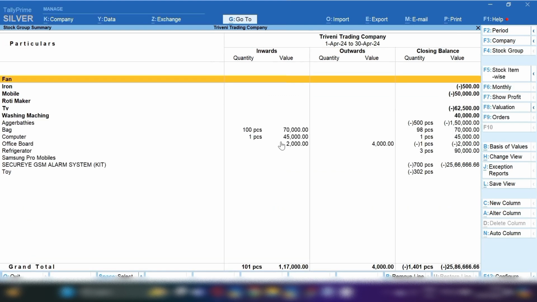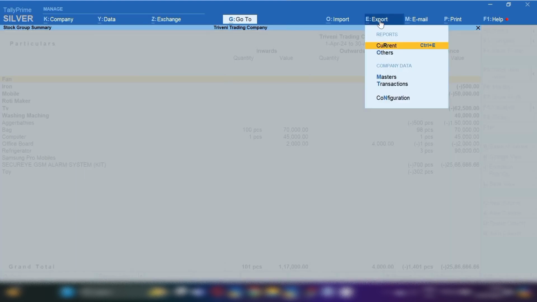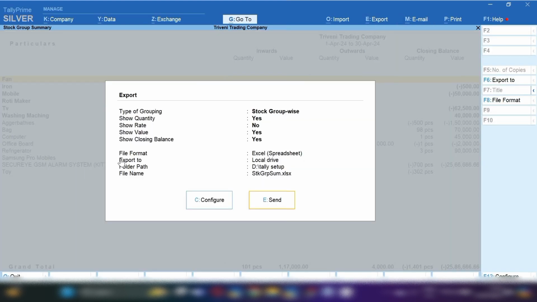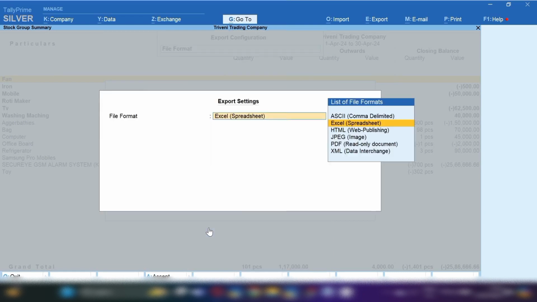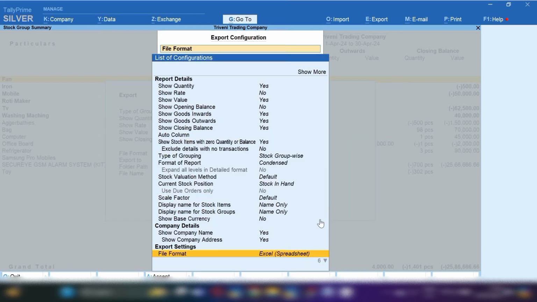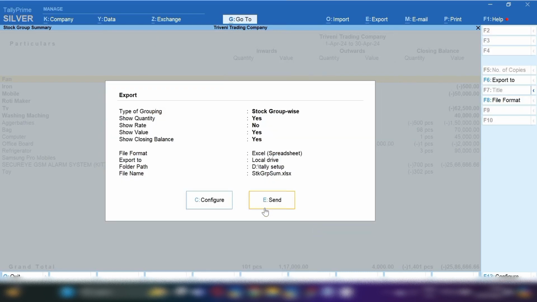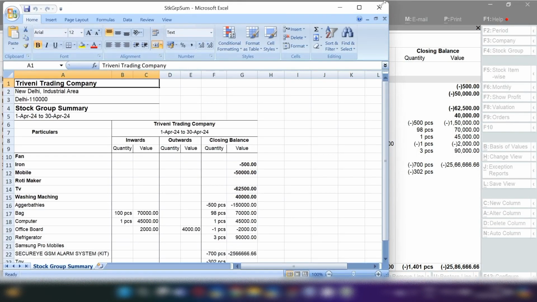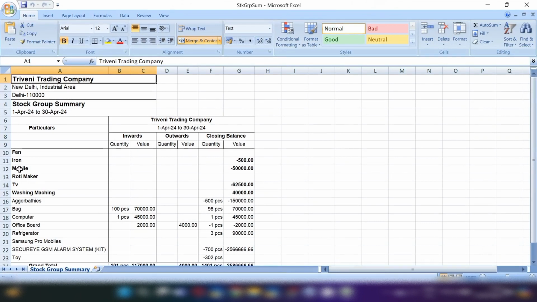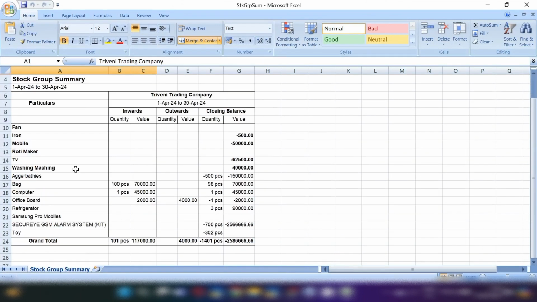If you want to export these stocks month-wise, click on whichever month you want to export your stock summary for, and click on the export option. From here, if you want to change your file format, you can see it shows PDF, Excel, so you have to select Excel format here and click on the send option. Now you can see it is exporting your stock summary reports from Tally Prime to an Excel sheet.